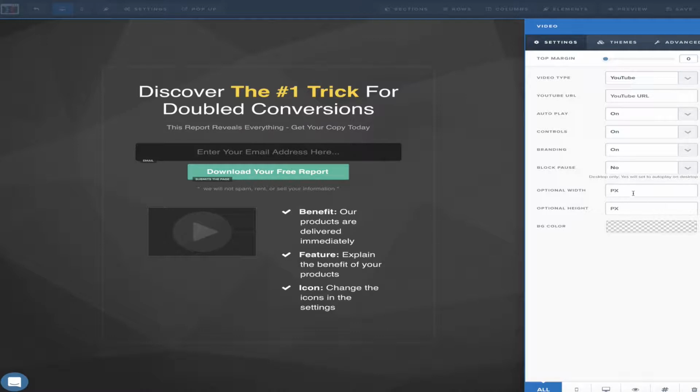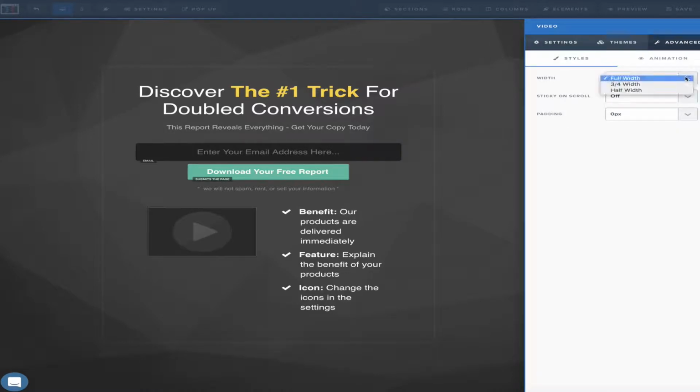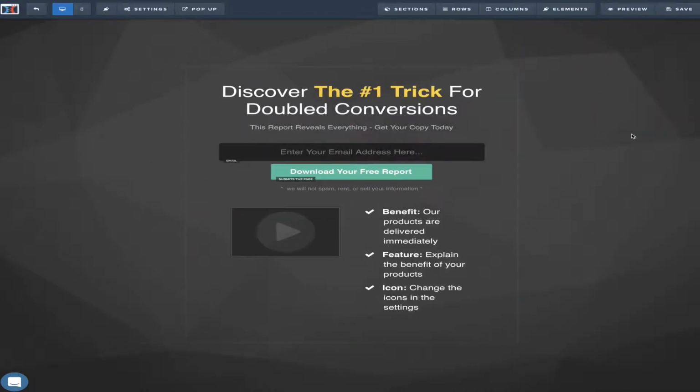You can change up the size of the video, which I believe is in advanced. Yeah, full width. We can do it 3.5 width. We can do it half width. There's so many different ways that you can play with this and do it.